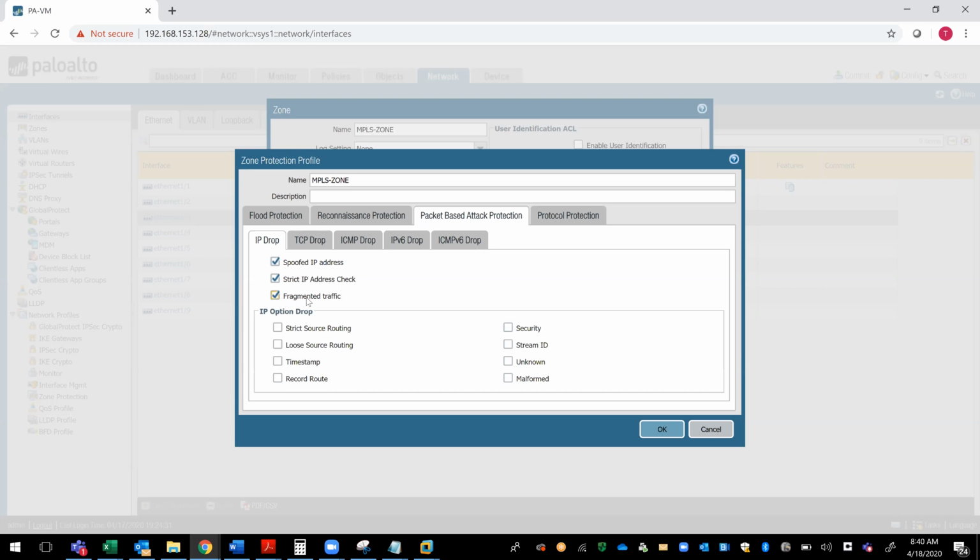But if I have some applications in my data center which use jumbo frames, then I expect to receive some fragmented traffic, because not every device in the path would have supported jumbo frames, and that makes sense. In that case, I should not check this option, else I might end up dropping genuine traffic. The other options for IP option drop are strict source routing, loose source routing, record route, etc.